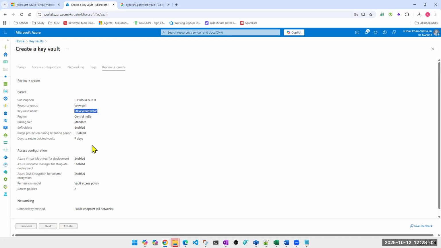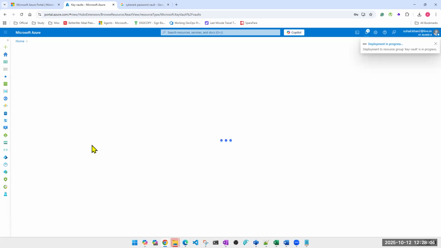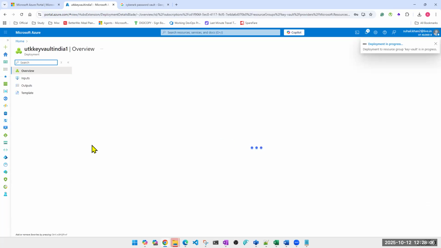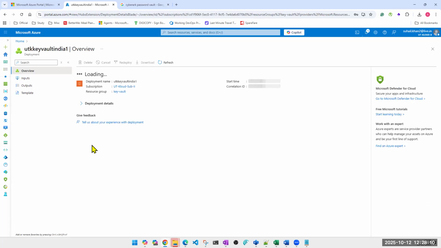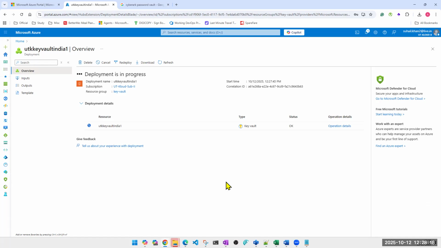Sohel bhai, yes. Do you have access on the previous key vault? Key Vault Contributor or Key Vault... I have owner access on that directly. It's not refreshing. It's taking time to refresh.